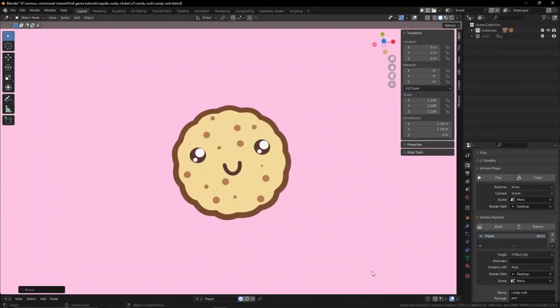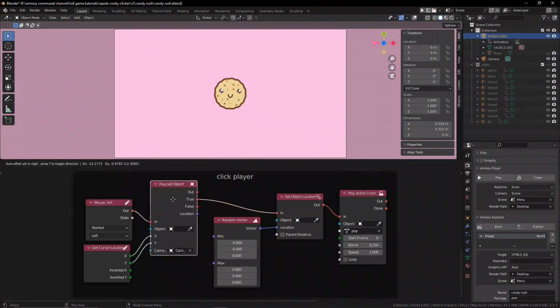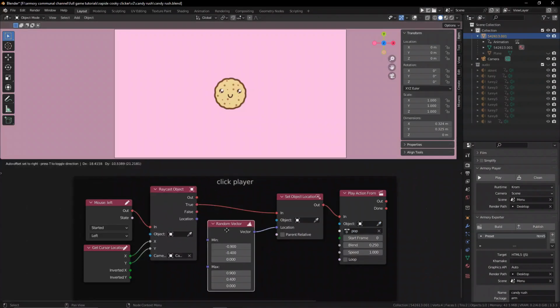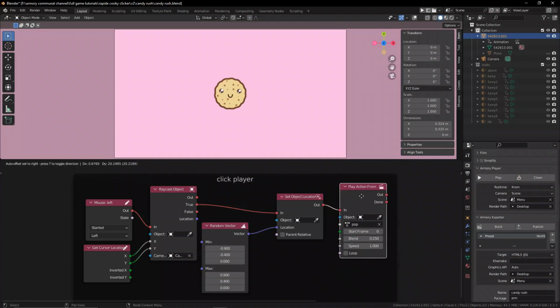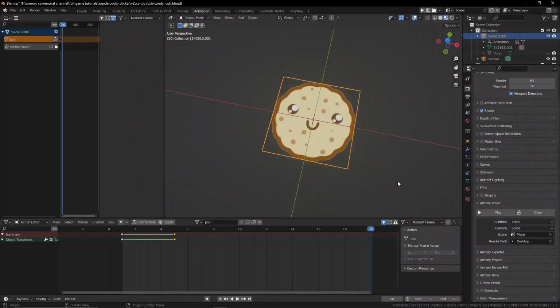I started using some basic logic nodes to actually add some code to this game. So I decided to make a raycast node that just detects if our mouse is clicking on the object, and if so, to reposition it somewhere randomly in the world. I added a vibrant background color and a popping animation to the object every time it relocates, so it looks like it's been taken and then it pops back up somewhere else.